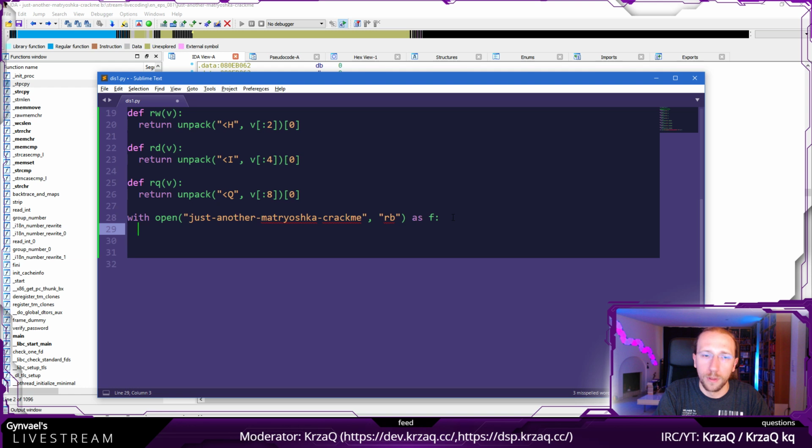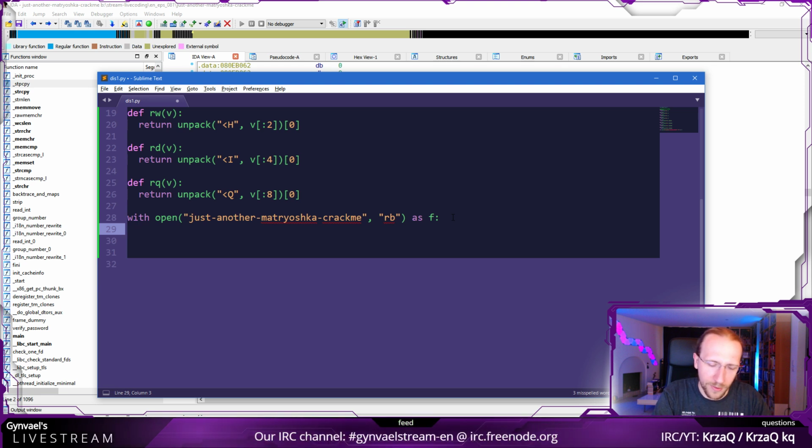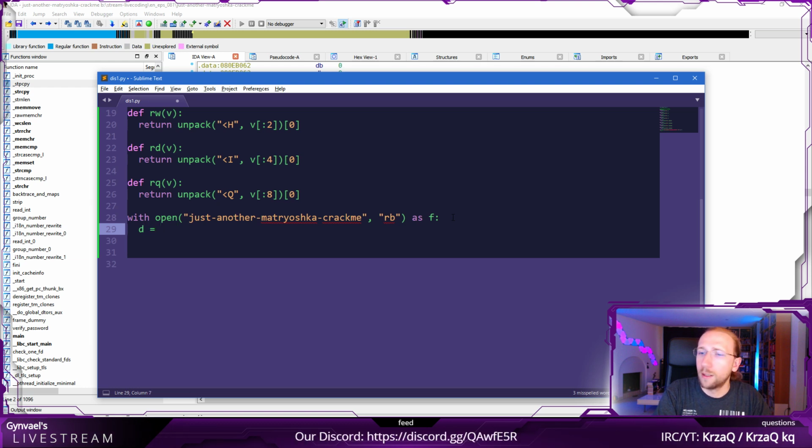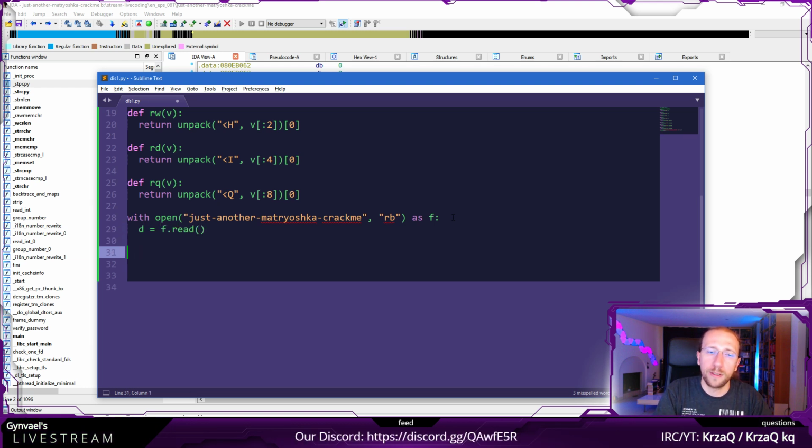Now that I have this, I can read the file to a byte array. Let's call it data, or just D. And let's read it. Okay, so now it's read.